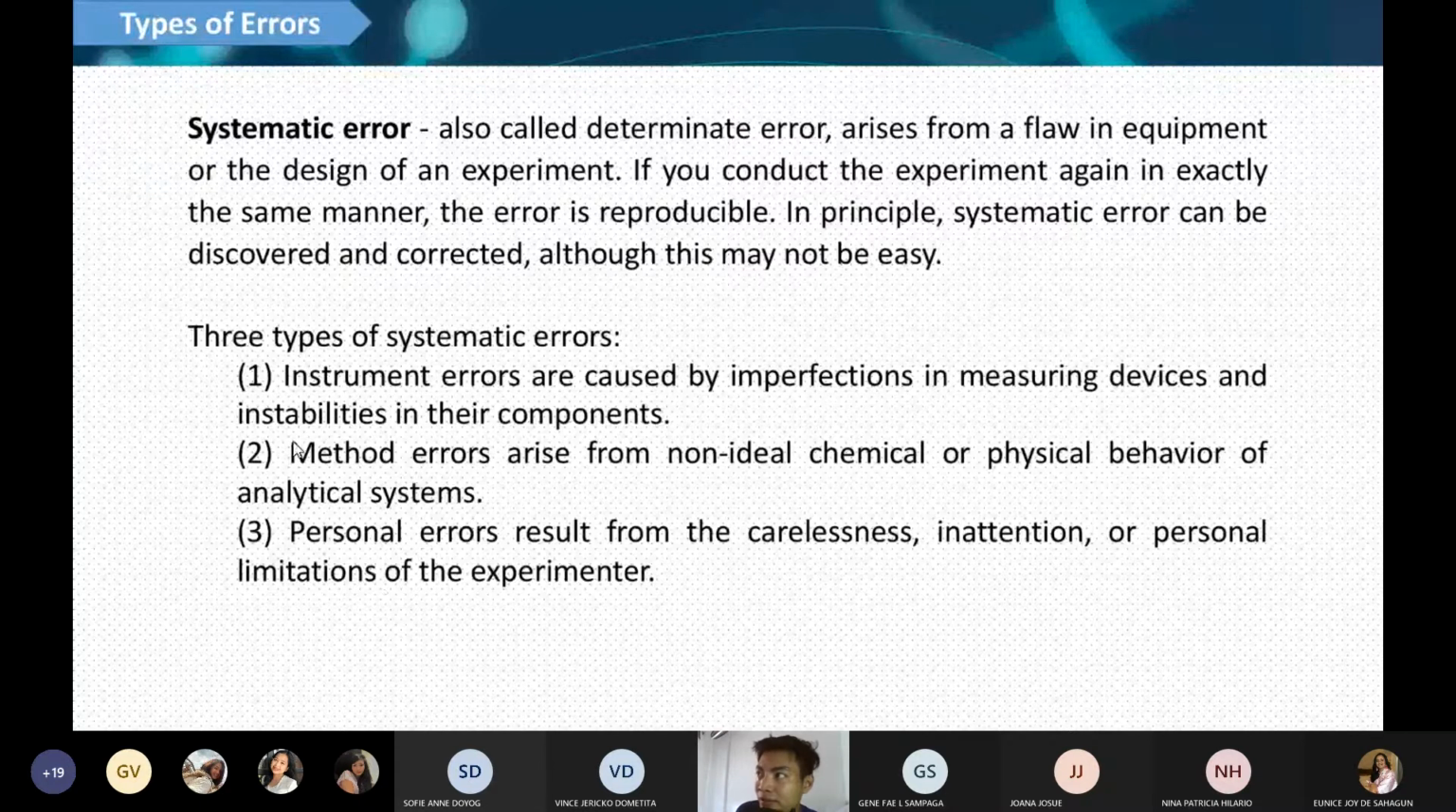Okay? So ganun lang. So again, when detecting this systematic error, it is possible to detect them. However, it requires time, no? So kailangan isa-isahin mo talaga yung mga possible sources of errors, no? Then mapipinpoint mo siya sa isang source. Okay?